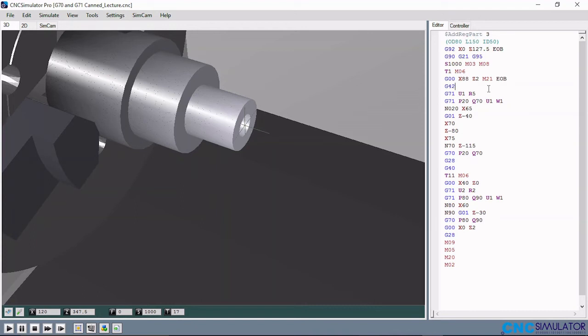G42, tool nose radius compensation. Then G71 again, because we are doing a step turn from a diameter of 80 down to 60, down to 65 to 70 to 75. The internal is 60. So we are using the roughing and finishing cycle again. The first block specifies the cutting and the retraction of the tool in the G71, which I'm taking 1 mm per cut and retracting by 5. You can specify any retraction distance, any feed rate, and any cutting depth per cut, depending on you.